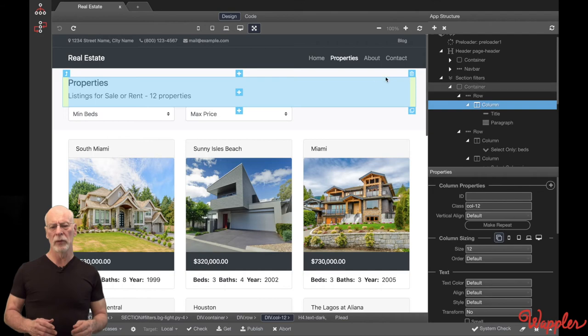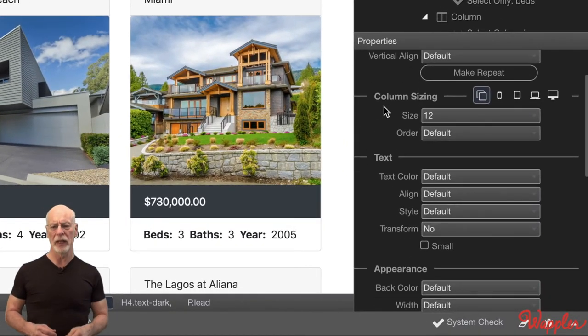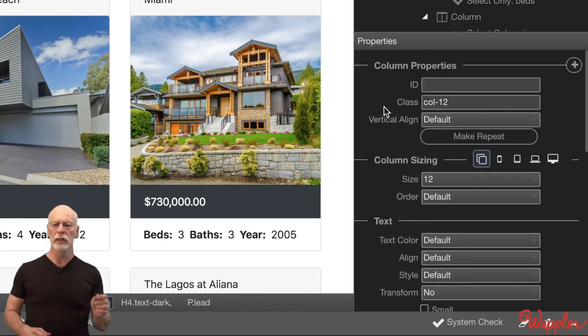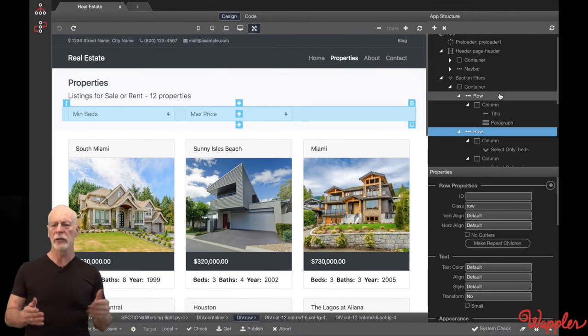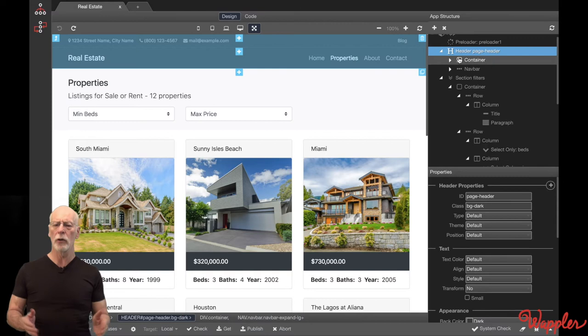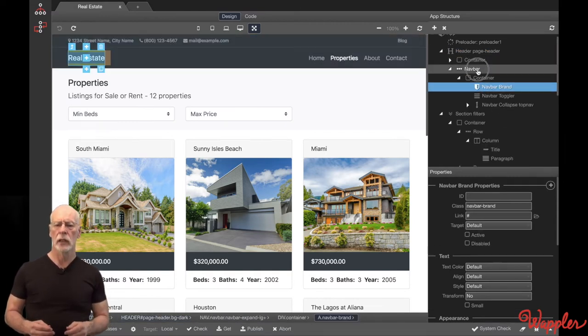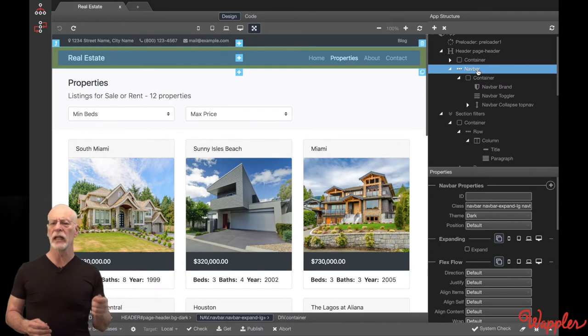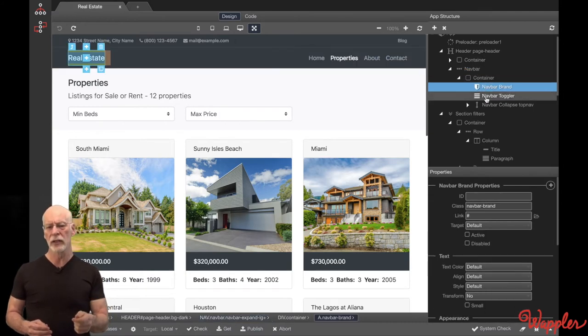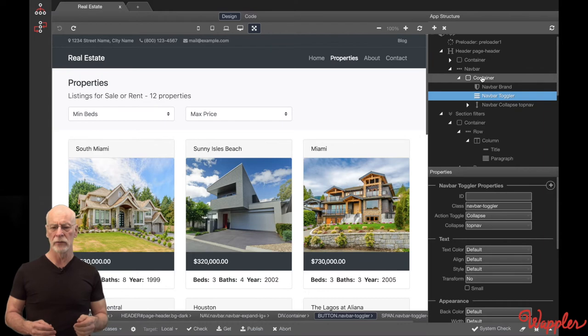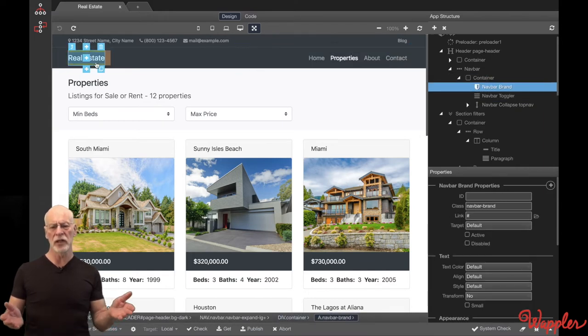All the layout elements have a corresponding properties pane. Really quick and easy to use. I'll expand the header element and you can see all the component parts, like the navbar. Notice every time I select an element in the structure, it's highlighted in Design View. And if I want to change some text, I just click into Design View and I'm ready to go.